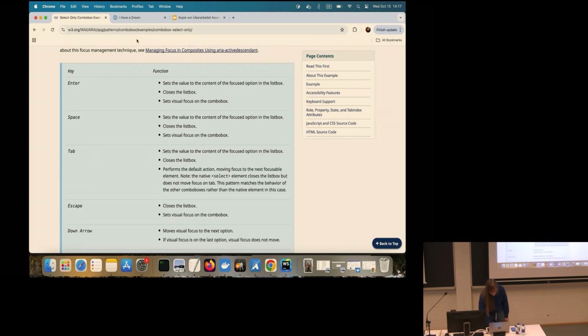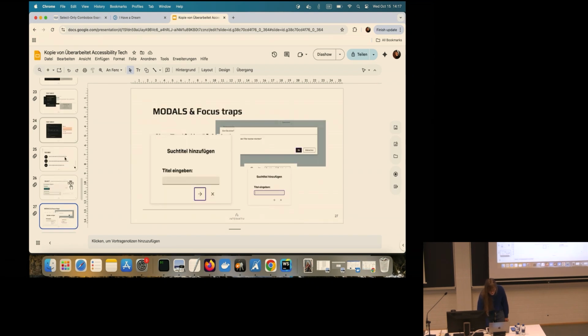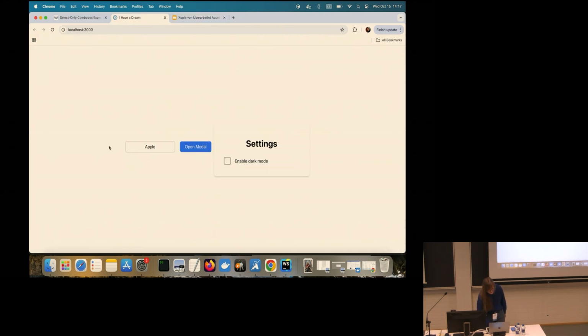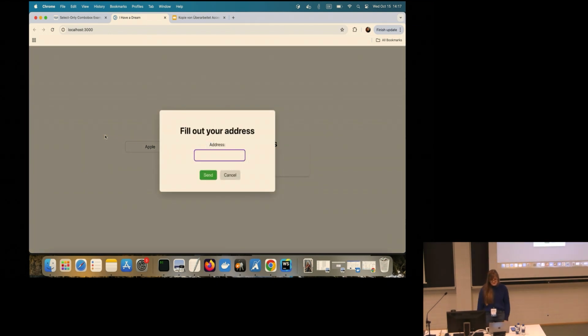And also, there is one more thing which you need to know about: focus traps. Mostly it is connected to modals and pop-ups. What it means is that, for example, when you open your modal, you need to make sure that focus stays in the modal no matter what.